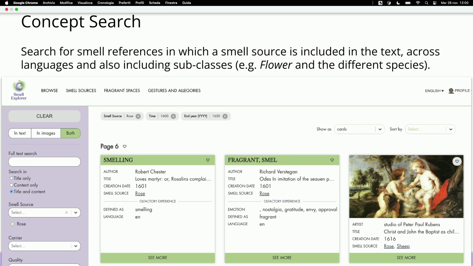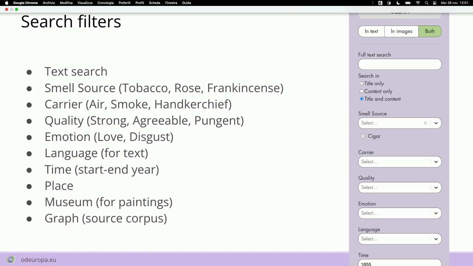So that brings us to the idea of conceptual search, where, instead of doing the full text search, you can select specific concepts in the different filters that you will see appearing in the tool, and then get documents that are relevant to this concept.